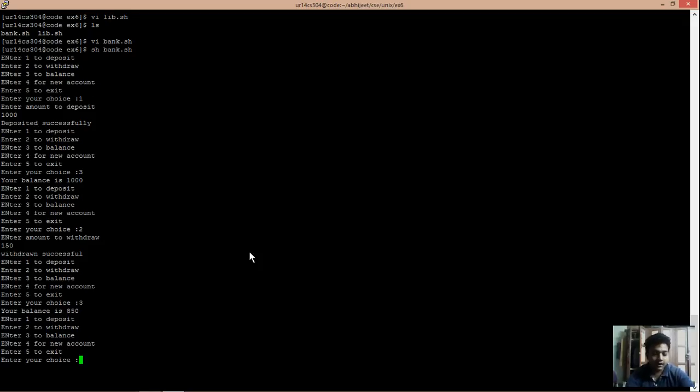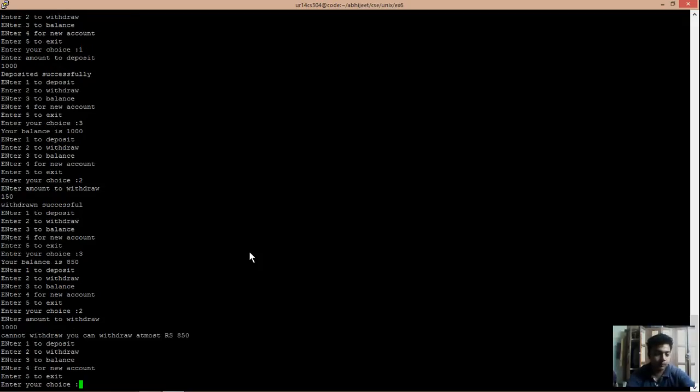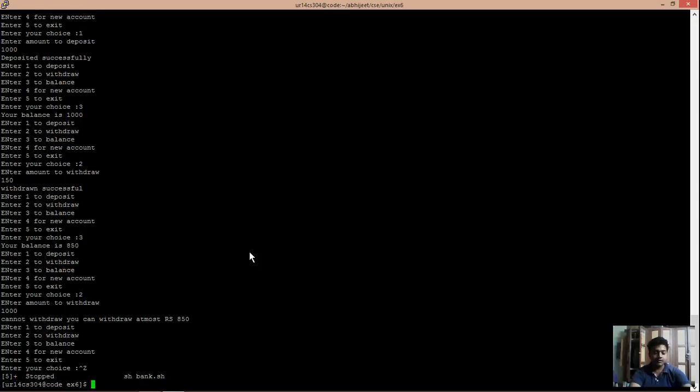Now suppose again I want to withdraw, I will enter 1000 rupees. I have entered more money, and I only have 850 rupees in my account, but I have entered 1000 rupees. So it will show an error like cannot withdraw, you can withdraw at most rupees 850. So this is the first application in the Unix lab.